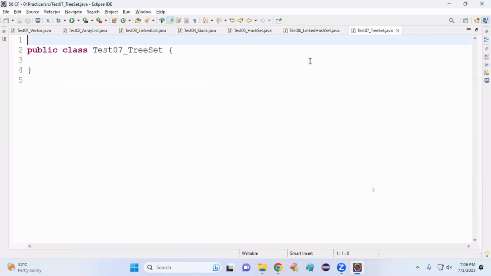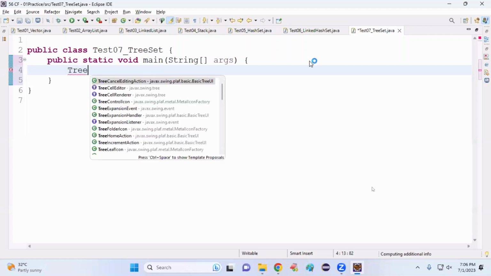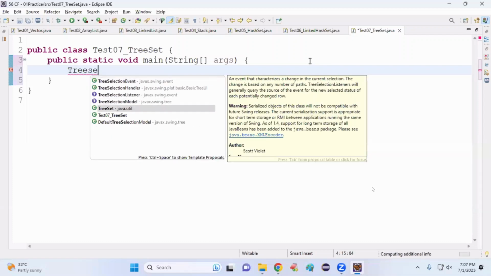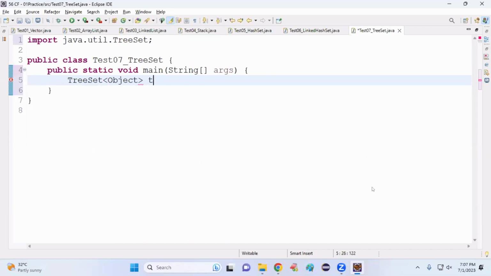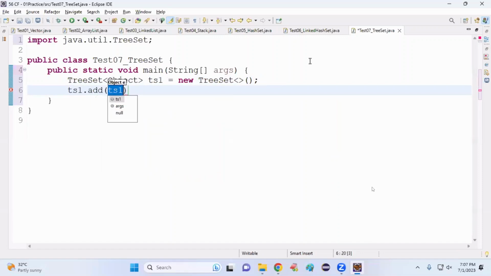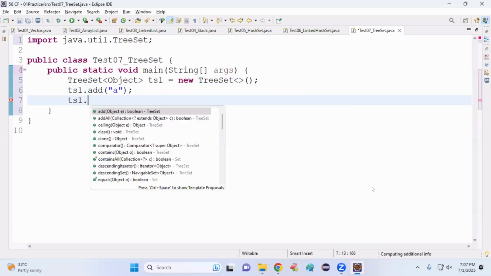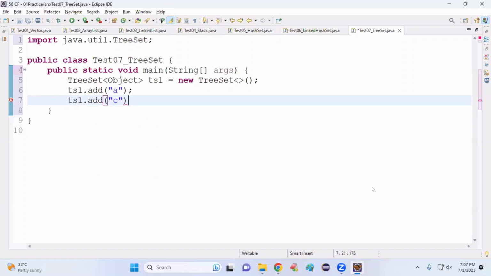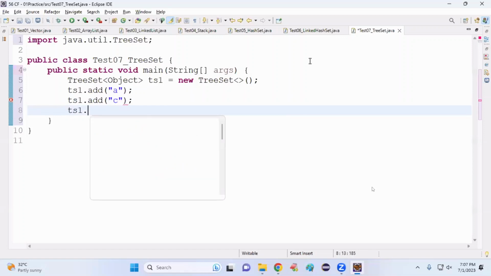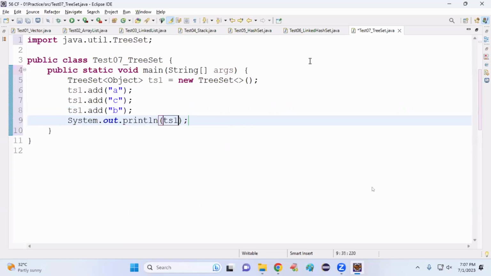Okay, sorting comes under what? TreeSet of Object. TS1 equal to new TreeSet. TS1.add("A"), TS1.add("C"), TS1.add("B"). System.out.println(TS1). And tell me, what output will come? A, B, C.